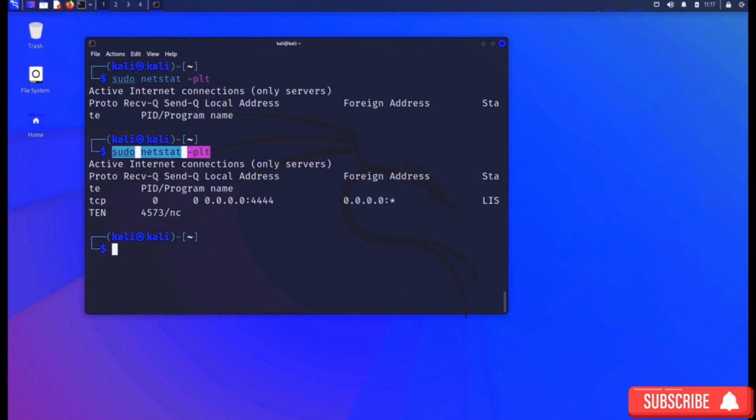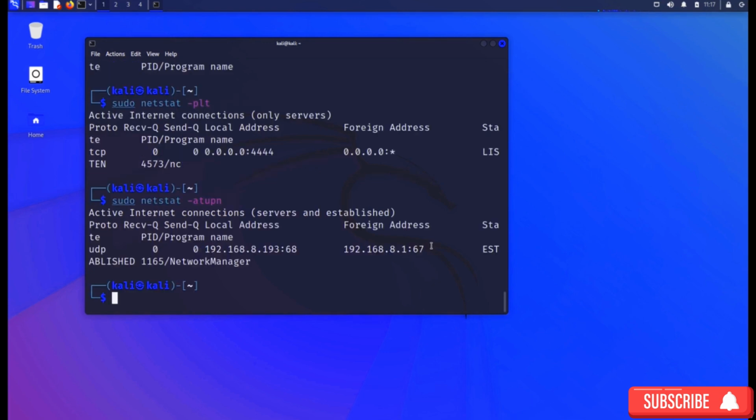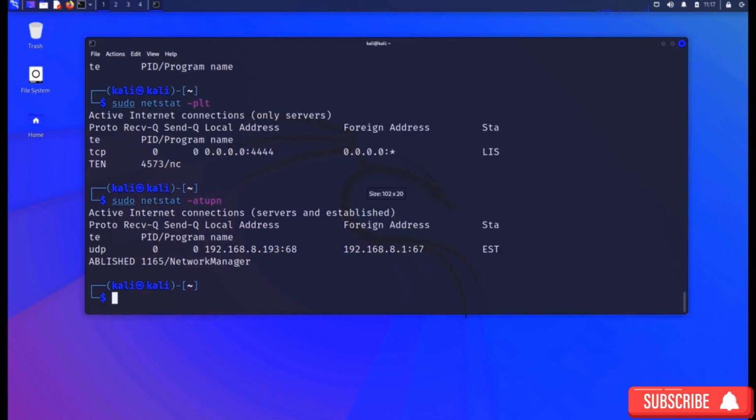Now, a more advanced, more complete way to check is using the command netstat -atupn. That listens for all types of connections, so TCP and UDP connections. That shows you more information. In this case, you'll see there's a program called NetworkManager that's listening on port 68. And so you can find different information on programs listening on your computer.